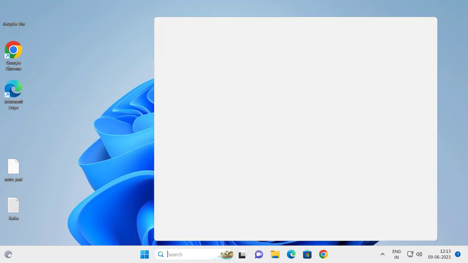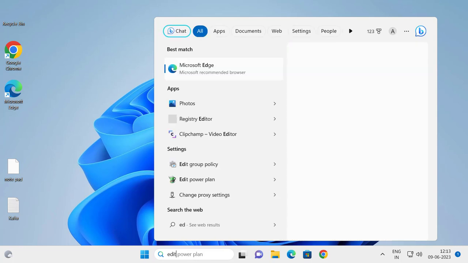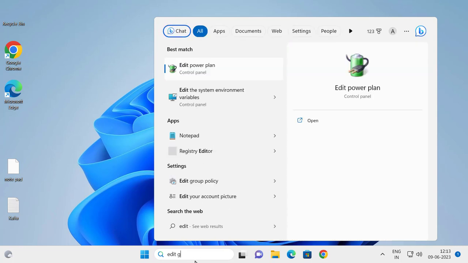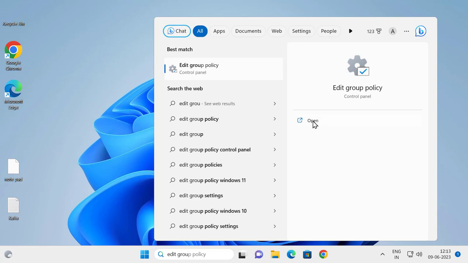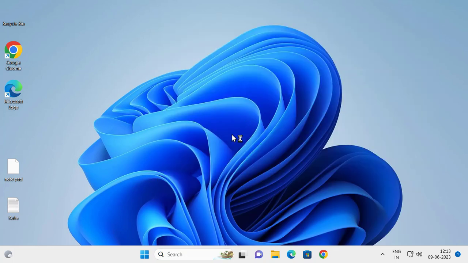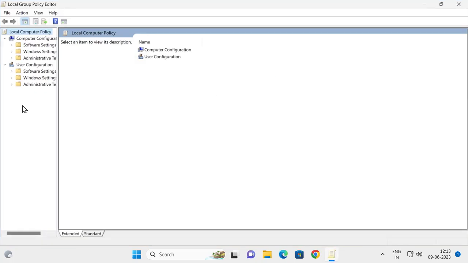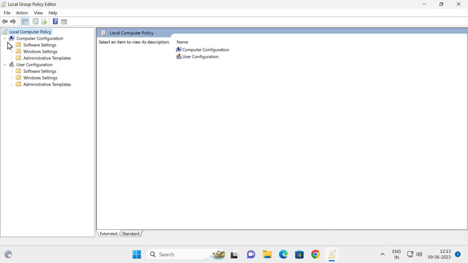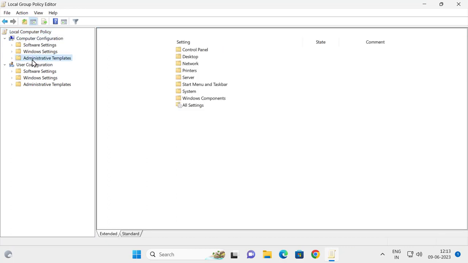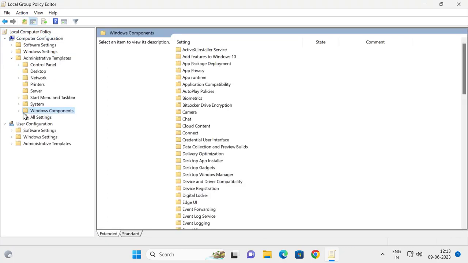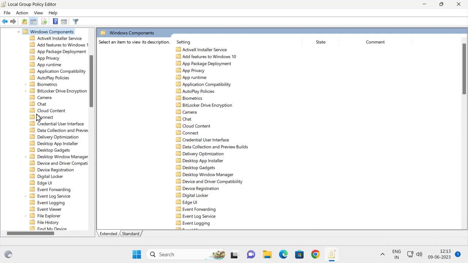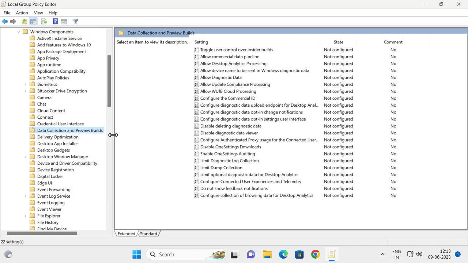After that, go to the search menu and type edit group policy and open it. In here, under Computer Configuration, expand Administrative Templates, then expand Windows Components, and search for Data Collection and Preview Builds. You just need to click on it.